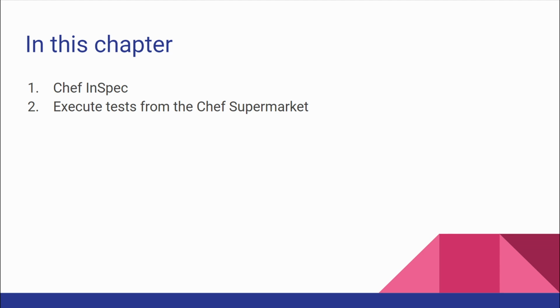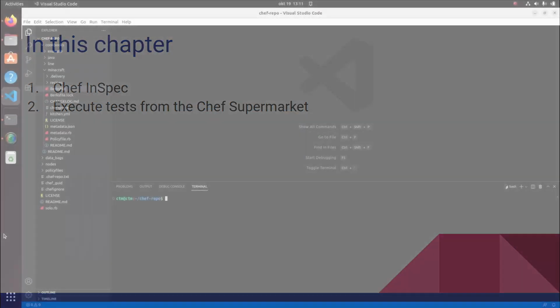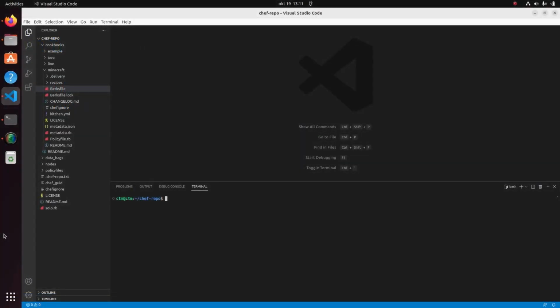To get started with Chef InSpec, let's open back up the Chef repository in Visual Studio Code. The Chef InSpec CLI should be installed with the workstation installation. To check if it's installed correctly for you, use inspec --version to see which version you're using. Inside the terminal, go to your cookbooks directory. In our case, it's minecraft.